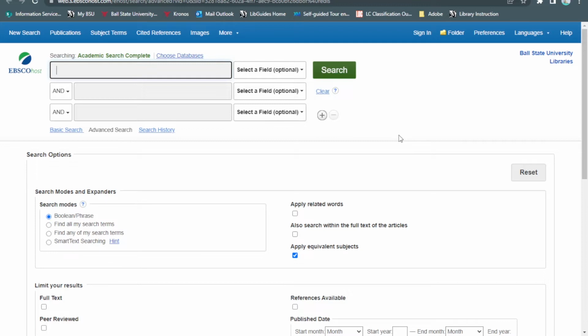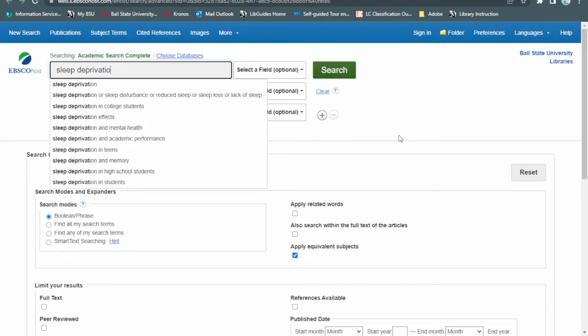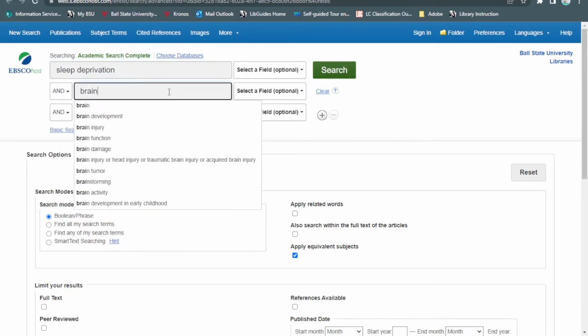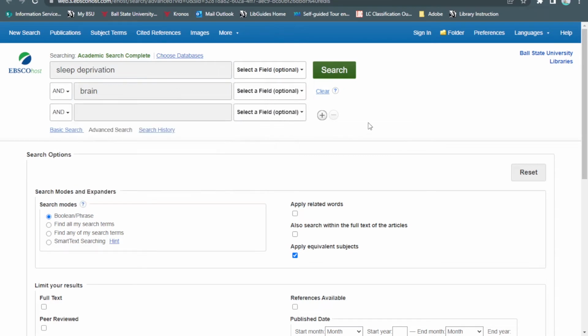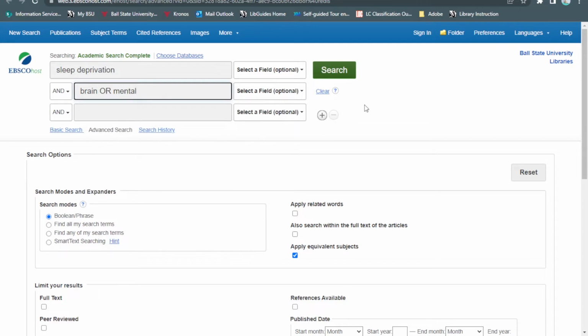For example, for the topic, what effects does sleep deprivation have on the brain? The central concepts or keywords are sleep deprivation and brain. It's also a very good idea to add alternate search terms joined by the connecting word "or." For example, "or mental" can be added to brain as an alternate keyword.